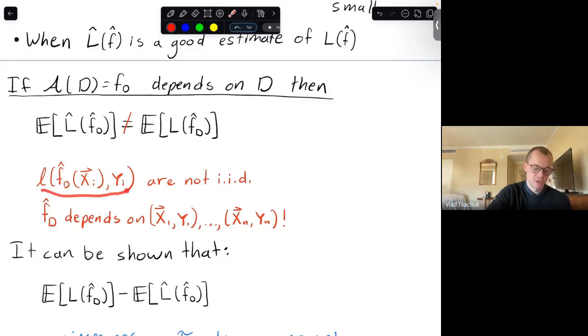So in particular, each one of these losses, although these xi, yi's are independent, unfortunately, the predictor is chosen based on data, and so it depends on all of the other data points. So you no longer have this independent set of random variables that you're taking a sample mean over.